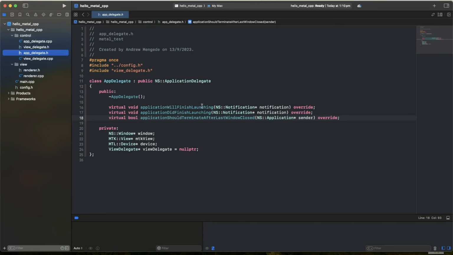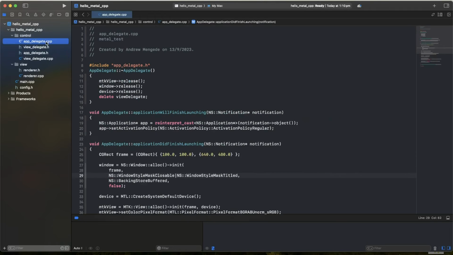We'll start with the header. A nice short function name there. This is from the boilerplate code, but basically what we've got here is the app delegate manages a window, a view, a MetalKit view, a device, a Metal device, that's an abstraction of our GPU, and it has a view delegate. So remember, delegates can be used either to control behavior or to control view. A delegate is just a thing that gets a message passed to it. So we can now have a look at the implementation.